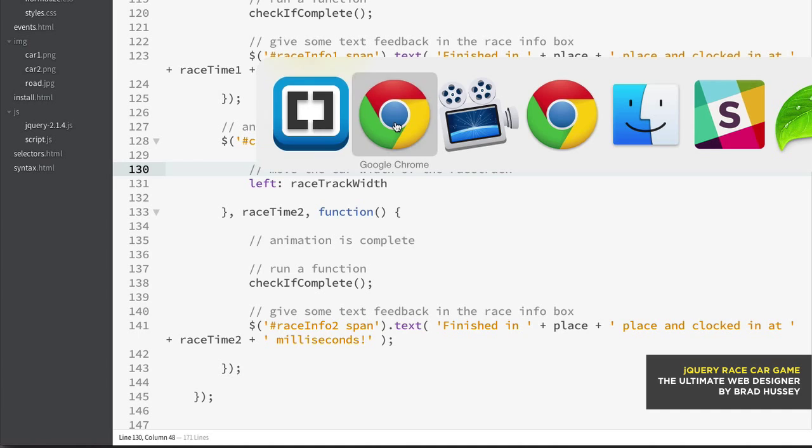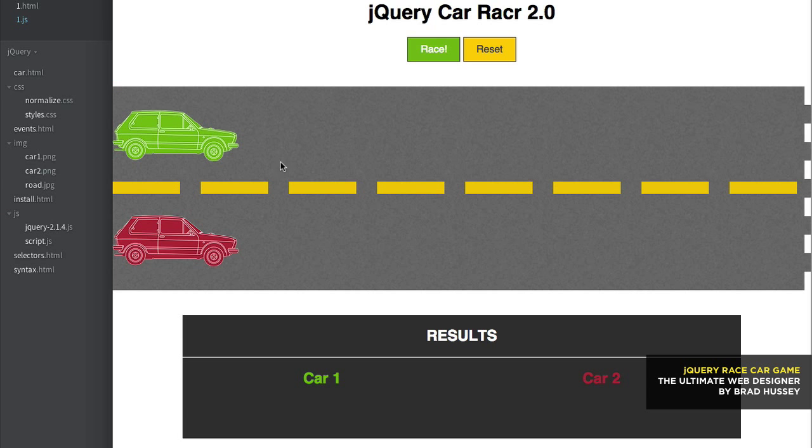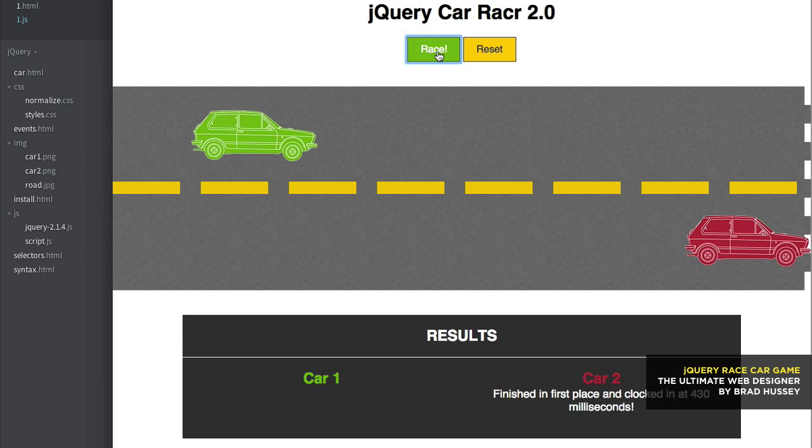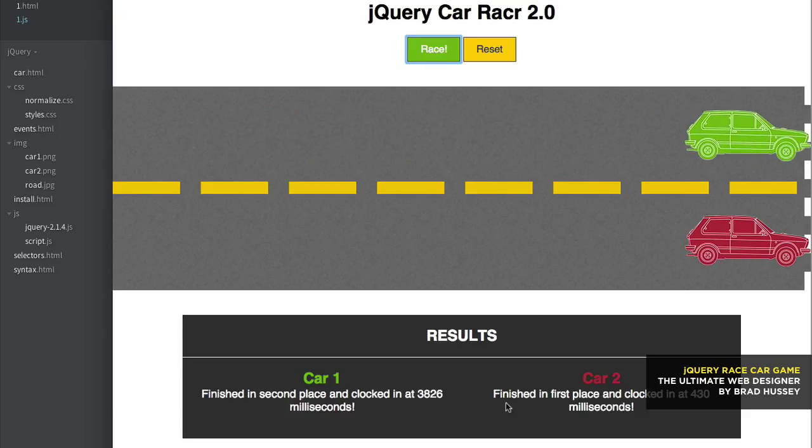So let's save that and go back to our game here, refresh. Now hit race. And there you go. Car 2 finished in first place and clocked in at 430 milliseconds. Car 1 finished in second place, clocked in at 3826 milliseconds.